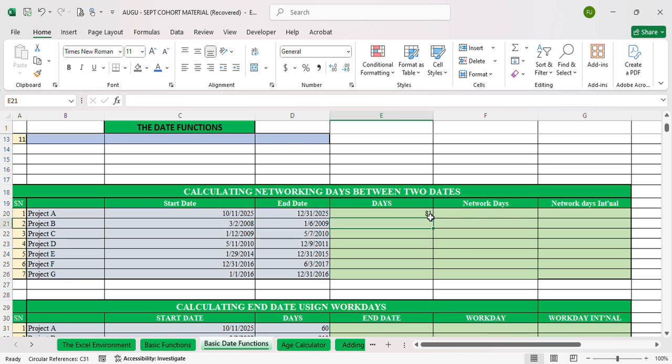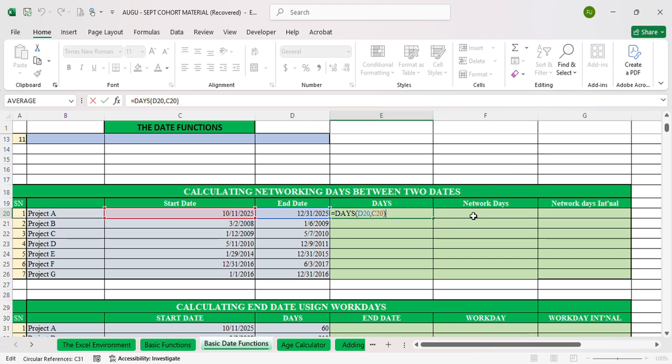Click outside. Okay. Not from that point. It has to be at the edge and it must turn ahead, and then you autofill. Double click.